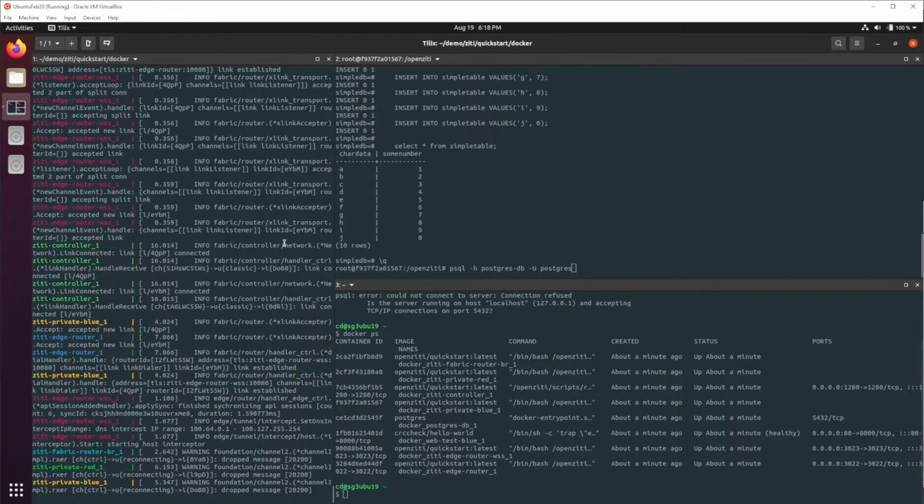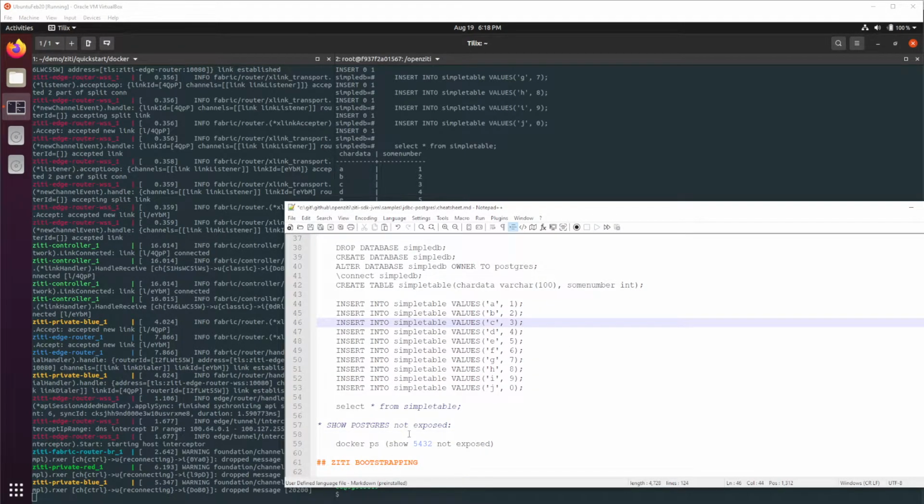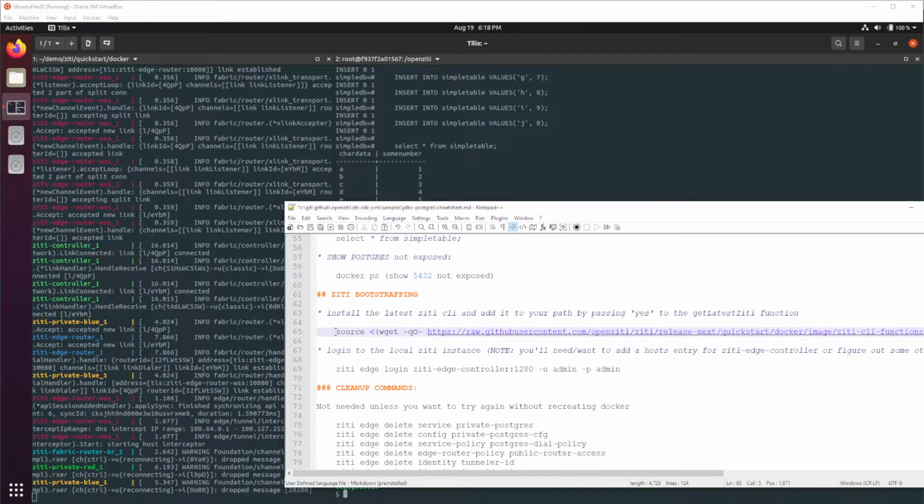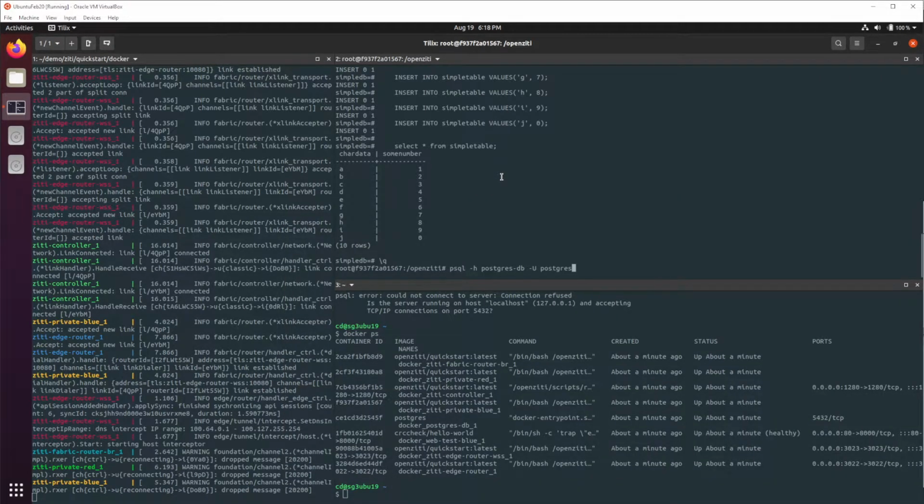And now I have set up Docker, proved that it's dark. It's not listening, you can't get there. Okay, and now I want my cheat sheet. And I'm going to make sure that Ziti is on my path.